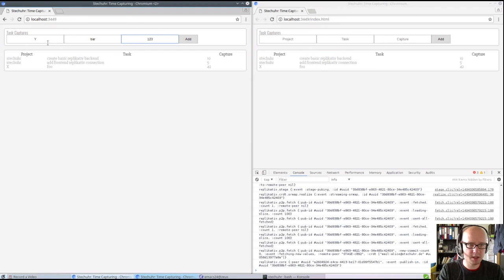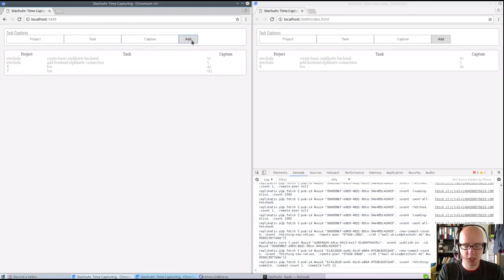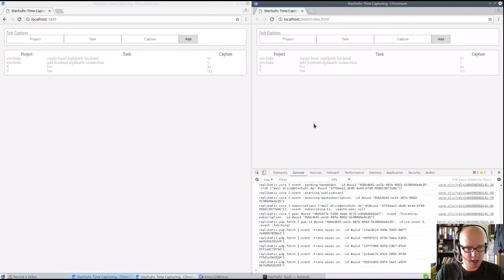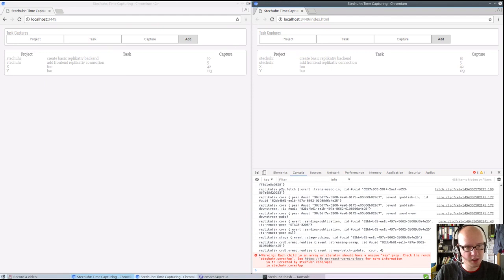Project Y, task bar, capture 1, 2, 3, add, and again if we restart here and restart here, the data is still there, and we have nothing to do else.